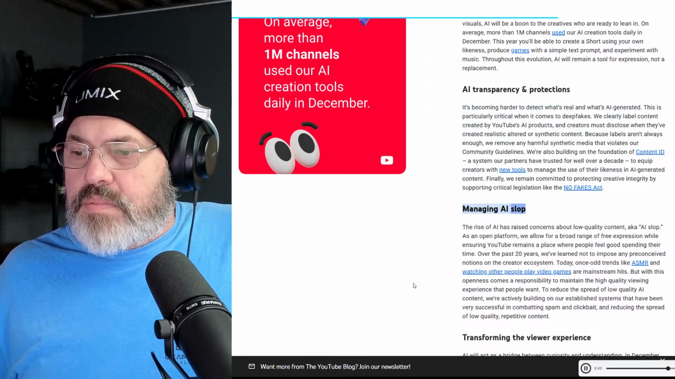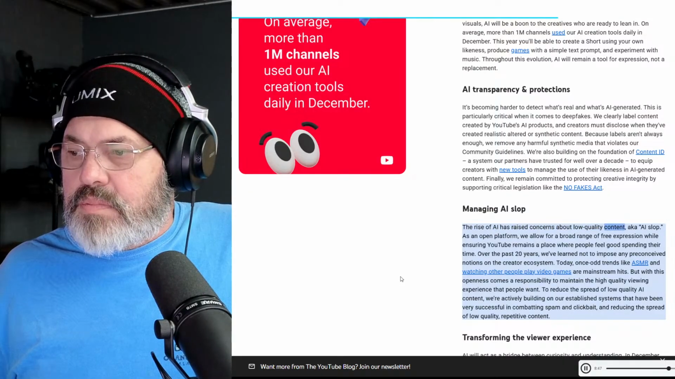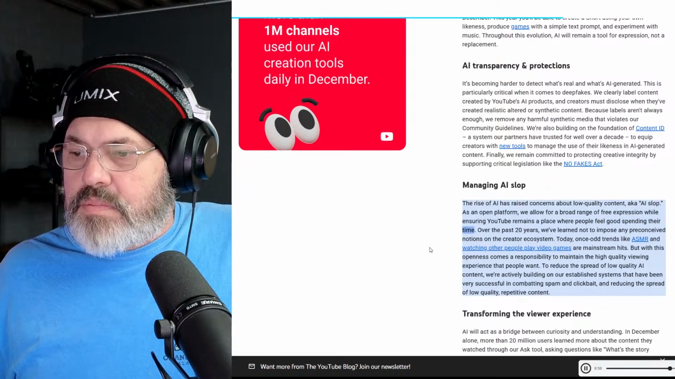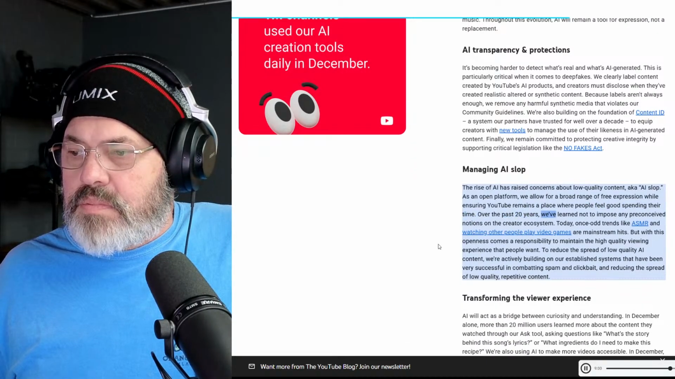Managing AI slop. The rise of AI has raised concerns about low-quality content, aka AI slop. As an open platform, we allow for a broad range of free expression while ensuring YouTube remains a place where people feel good spending their time. Over the past 20 years, we've learned not to impose any preconceived notions on the creator ecosystem.